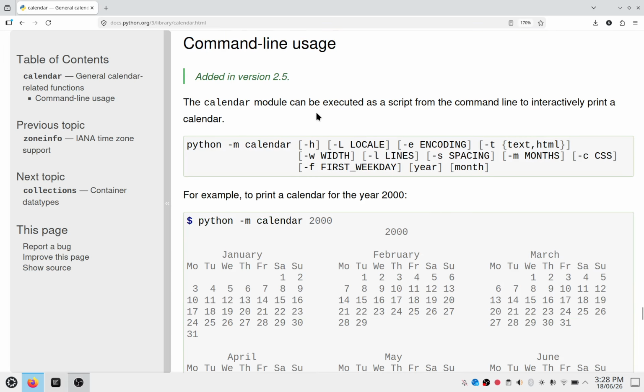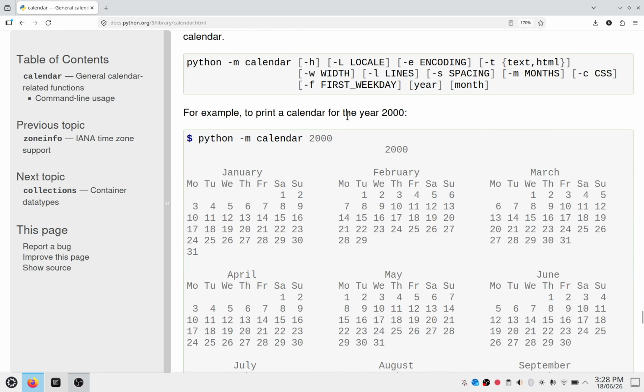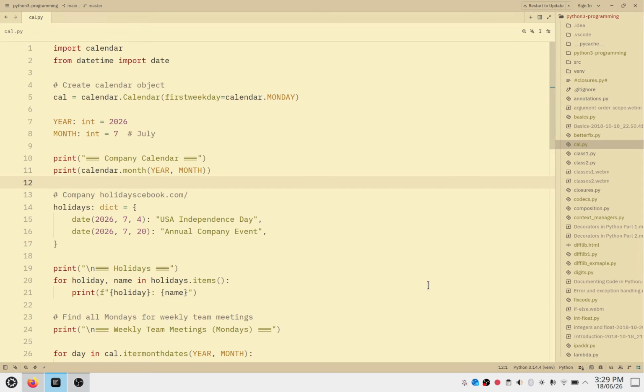Now this module can be executed as a script from the command line to interactively print a calendar. So these are all the options you can see. To print a calendar of year 2000, you invoke the module calendar with the argument 2000. Okay, let me show you this.